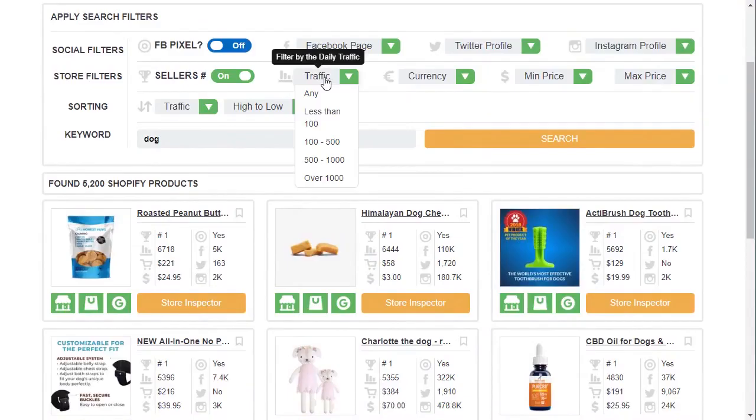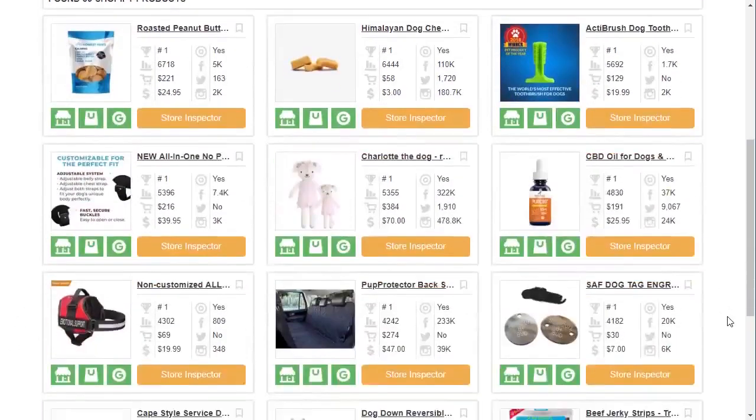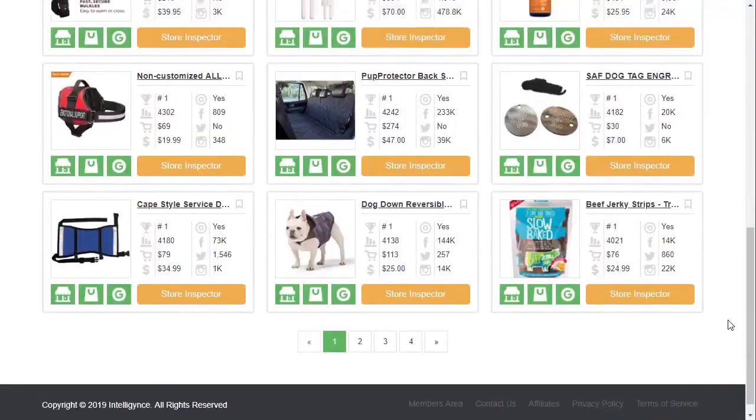And let's go ahead and filter the results by over 1,000 daily visitors. So now we found 39 products that are #1 bestsellers, and these products get over 1,000 visitors a day. It also gives you the amount of money that it made per day. So it's actually pretty awesome data.